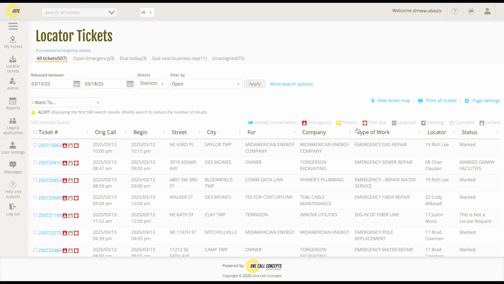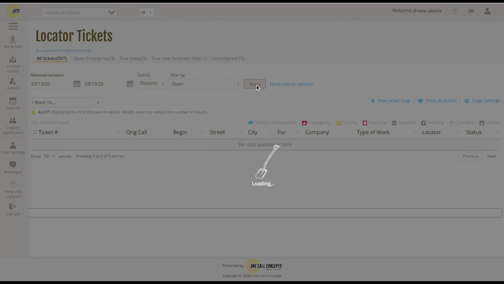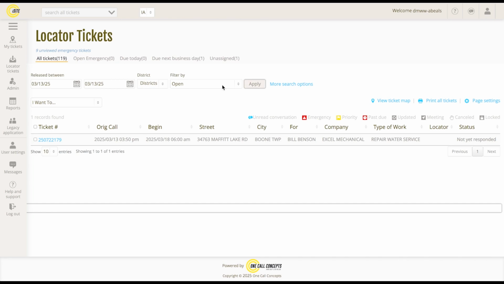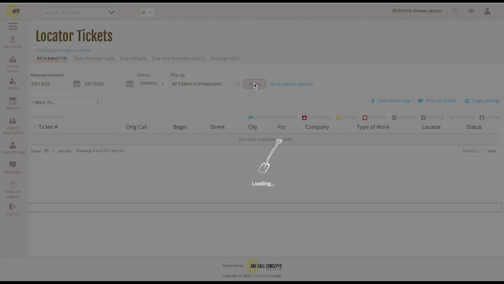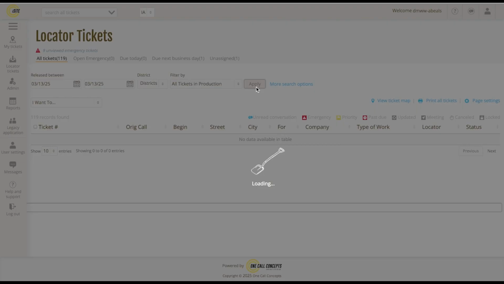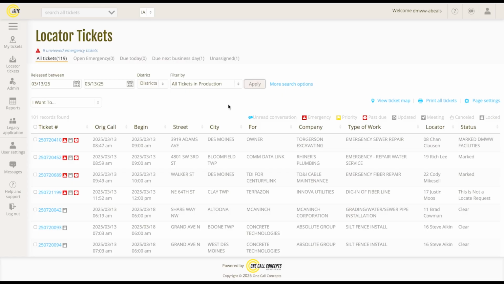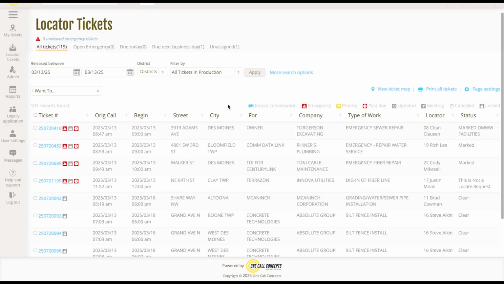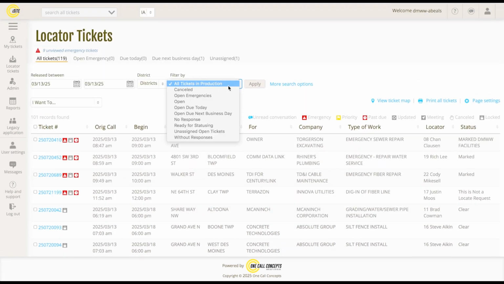Adjust the date range of displayed tickets using the calendar buttons here. If you receive tickets from multiple notification district codes, you can use the Districts menu to narrow your search further. The Filter By menu provides additional filtering criteria, such as canceled tickets, no response tickets, or tickets that are ready for statusing.